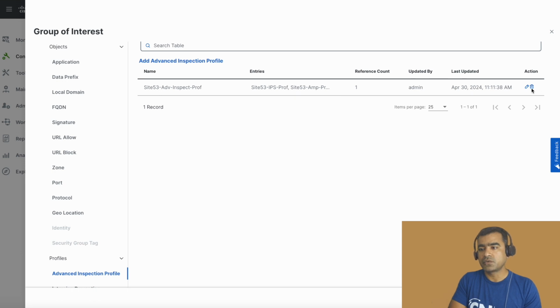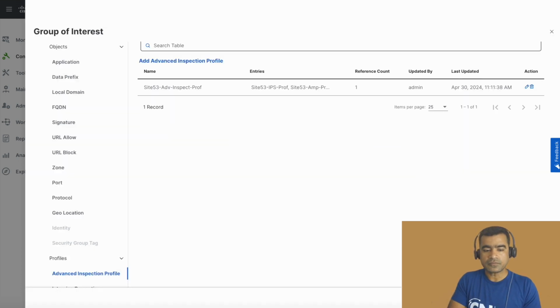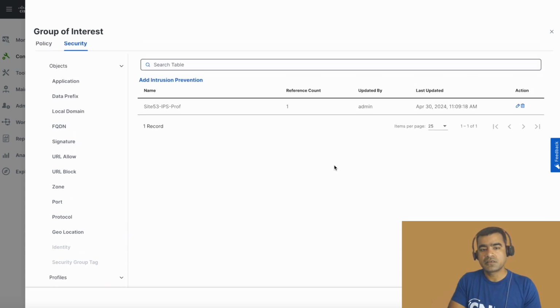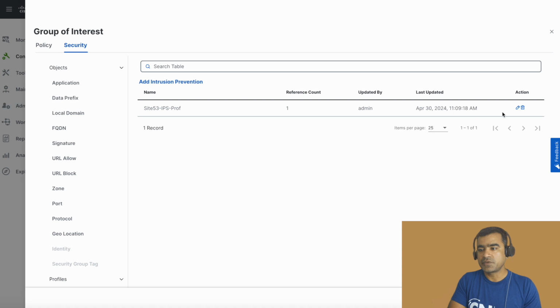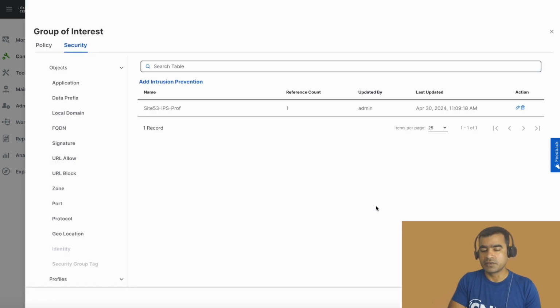So now if you want to add or modify this, you can come back here and modify things, right? So this is our advanced inspection profile. This is the sub policy, which is site 53 IPS profile. Say in future you want to go from balanced to connectivity because there is some attack happening recently, or you want to change the inspection mode from detection to prevention. All those changes you can do from here. Okay, and then you can go back and apply or deploy your policy group configuration again.